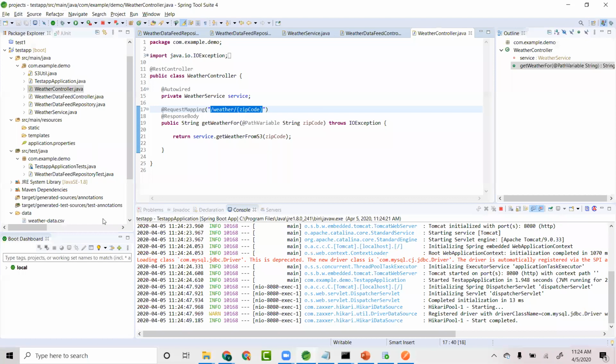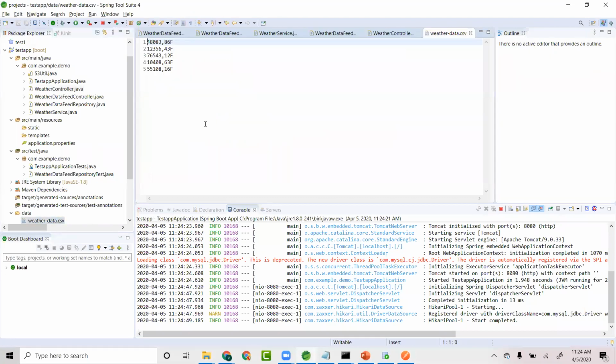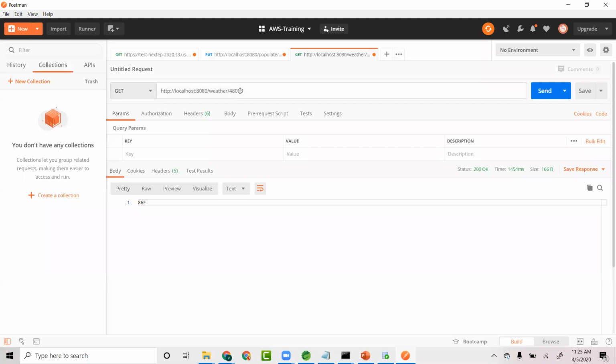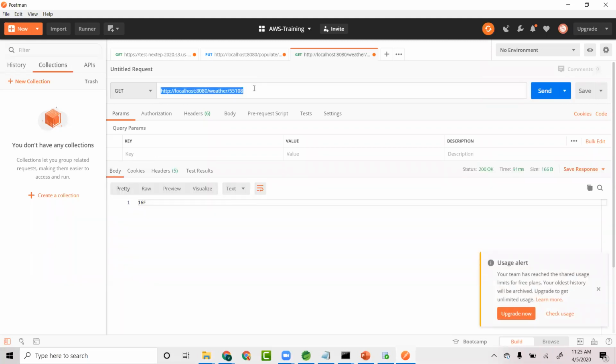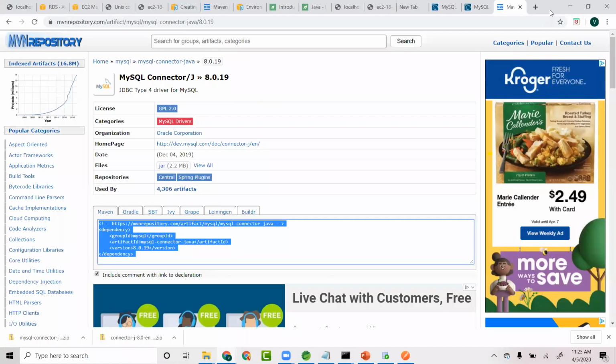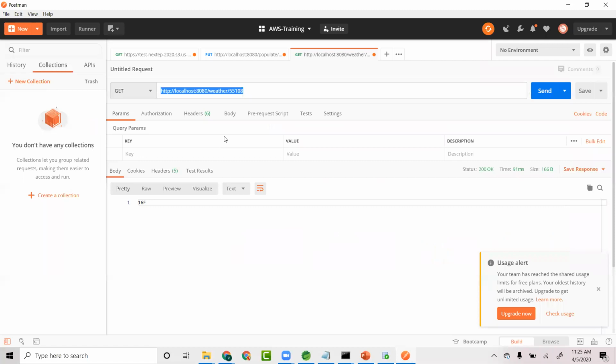86 degrees. Does it match with our S3 data, guys? Yes, 48083. Yes. 55108. Let's test it with 55108. Oh, by the way, you can test the same thing. You don't need Postman for this HTTP GET. You can do it directly in the browser. You'll get the same response. Okay.